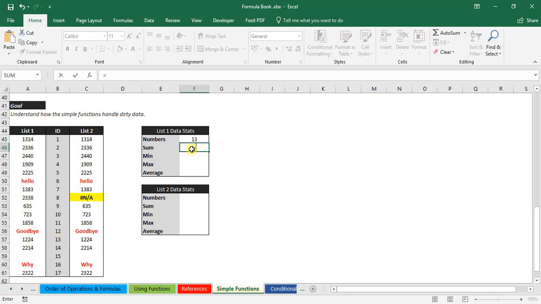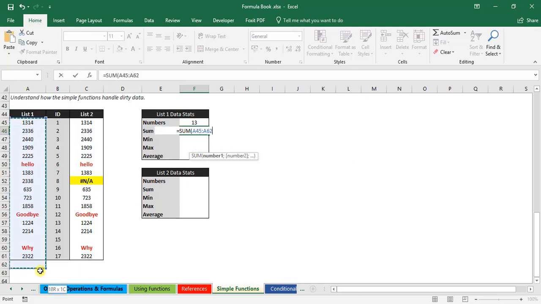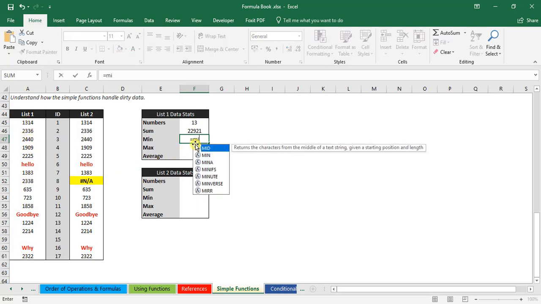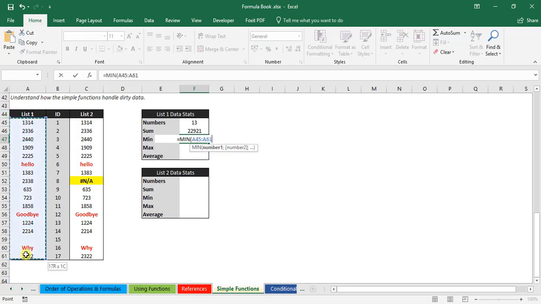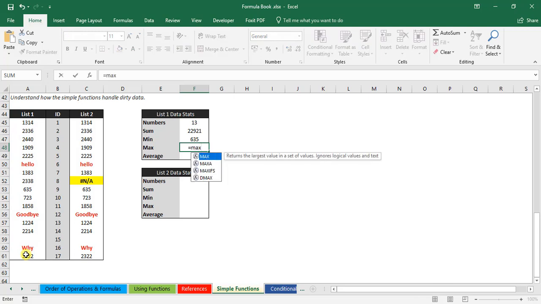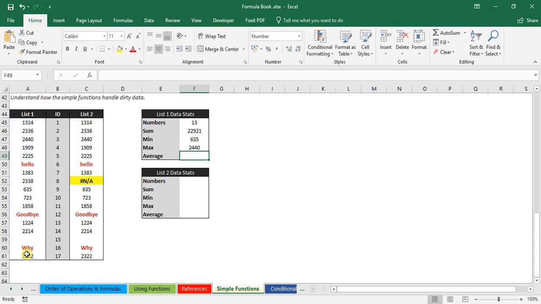We want to sum the total, so find the value, sum. Again, it's added up the numbers and not the words. Same thing with min. Max. And then the last one is our average formula. So you can see how it all interacts with each other, working out and dealing only with numbers and not really words or blanks.